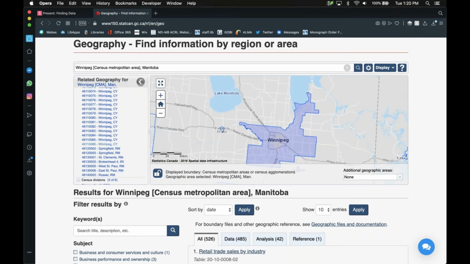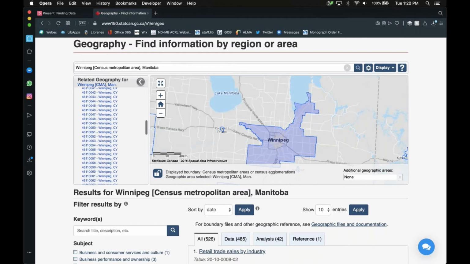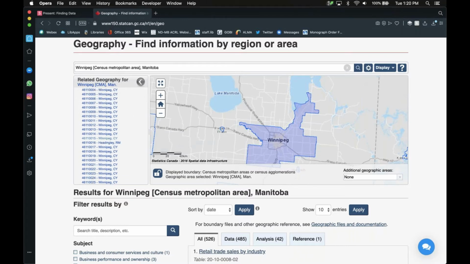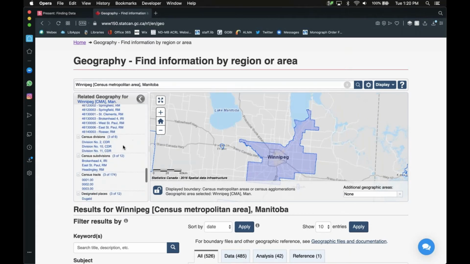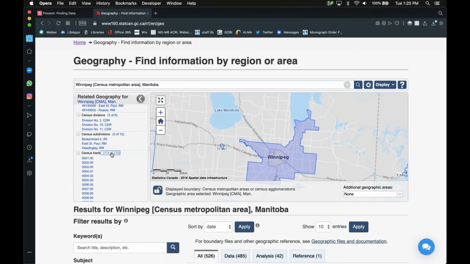Again, you'll have to know the number, unless it's a rural municipality like Springfield or St. Clements, West St. Paul, Broken Head. All of these are included in the Winnipeg CMA. Headingley, of course. And you can also look at all of the different census tracts. So there's 174 different census tracts in the Winnipeg CMA. Again, you're going to have to know the number that you're looking for, but you can find that relatively easily with the Census Tract map that you could find easily by Googling Census Tracts StatCan.